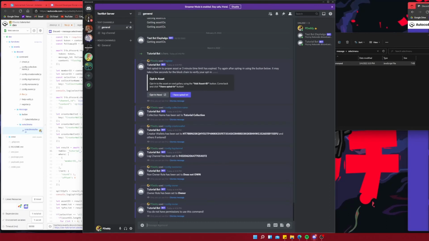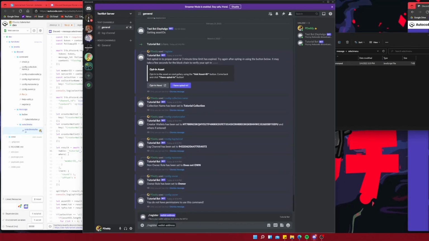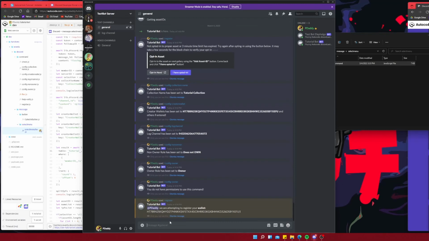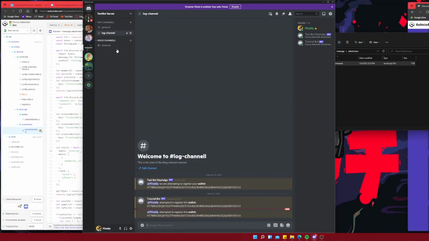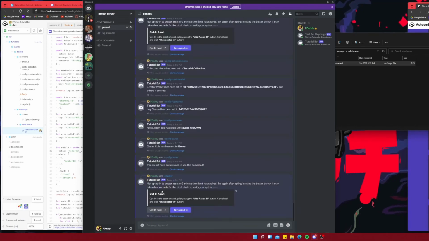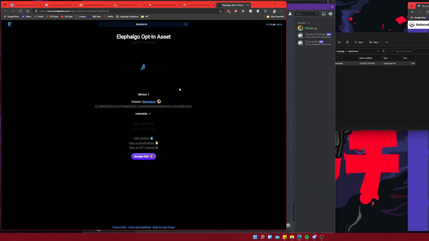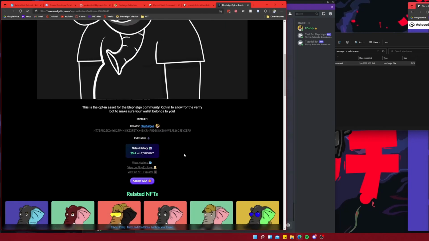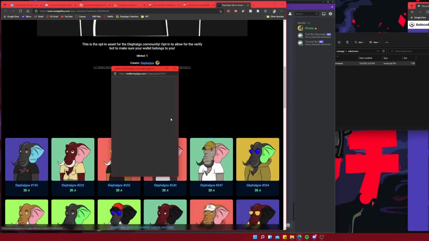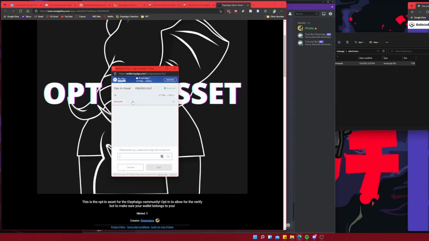So now all the configs are set up, and now we should be able to do /register, give it a wallet address. Perfect. So now we're attempting to register my wallet address. It should also log it in the log channel. So it says @pdaddy, it gives you the user and then attempts to register this wallet. So we come back to general. It says we're not opted in yet. What this opt-in does is it allows us to verify that whoever's trying to register the wallet actually owns the wallet. So we'll go to accept ASA. You can change this asset to whatever you'd like. You just have to change it in the code, and I'll show you where to do that once I'm finished demonstrating.